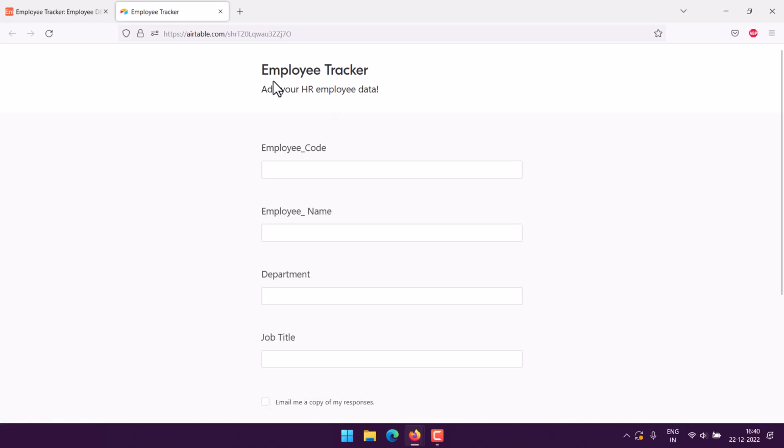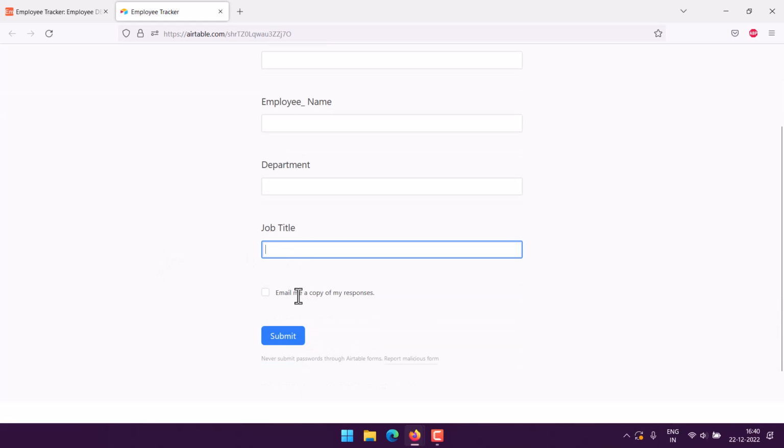Now here you can see the employee tracker form, right. It says employee tracker and add your HR employee data. So code, employee, department, job, right. You can also check, email me a copy of my responses, then submit.